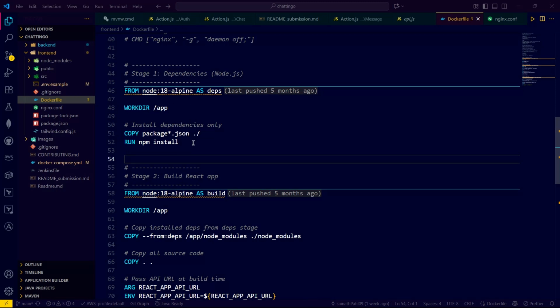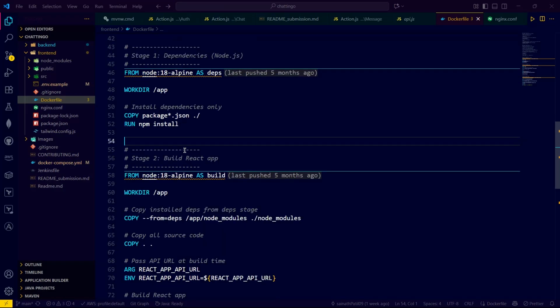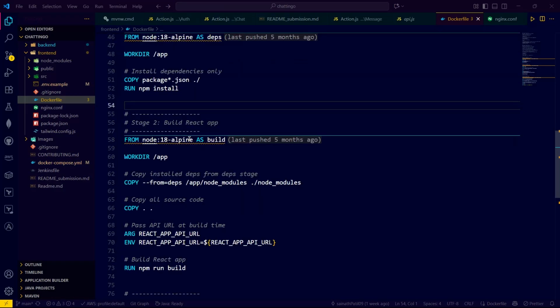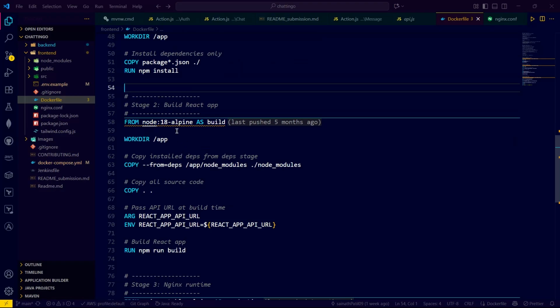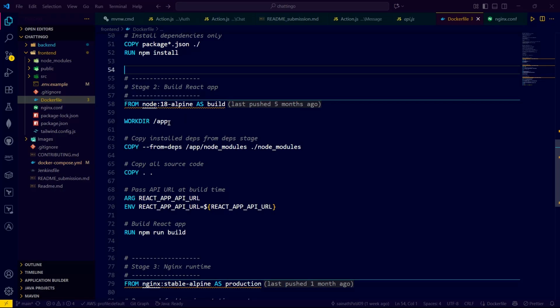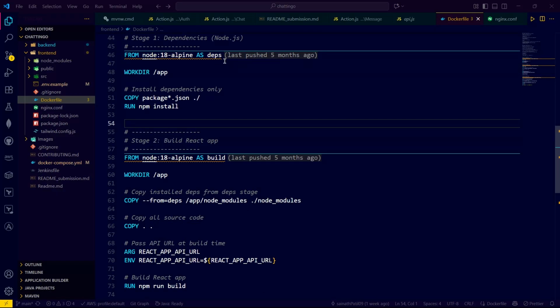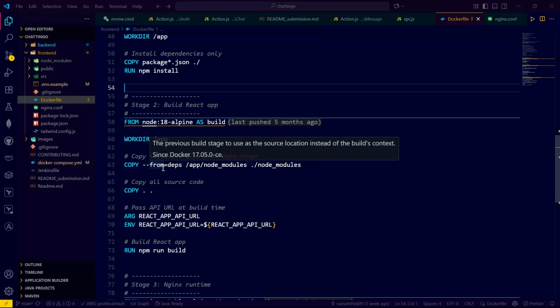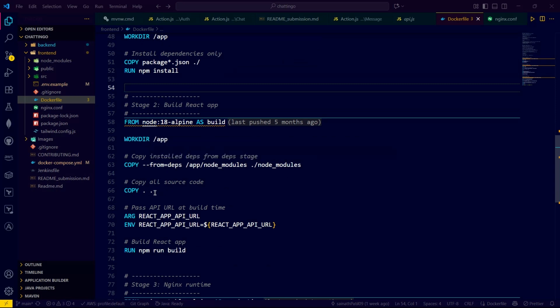This stage will cache our dependencies, so whenever we build again, this stage will be cached by Docker and will save our time. In the next stage, we'll build our React app. Again we are using Node 18 as the base image, creating a work directory as app, and copying the installed dependencies from our previous stage, the deps stage. Then we copy all the source code.